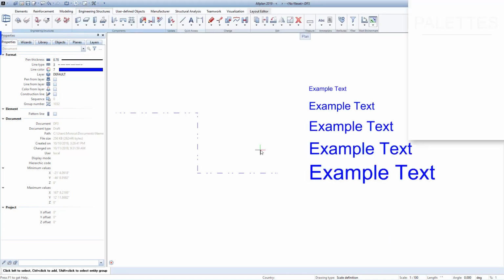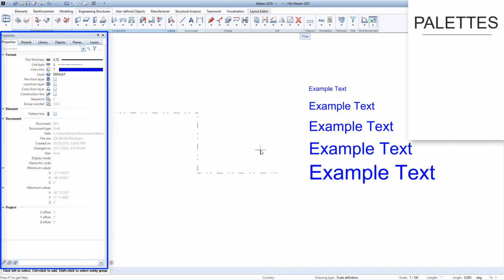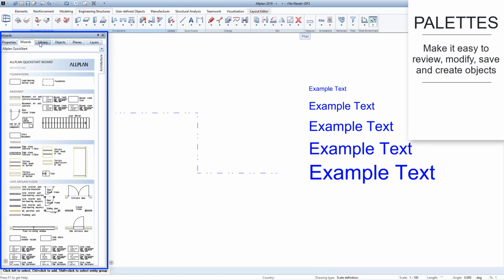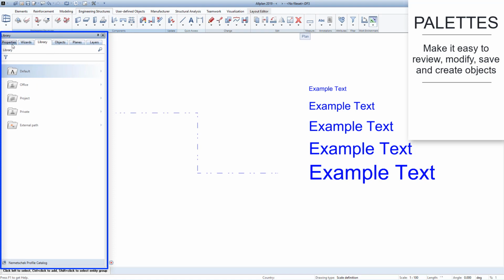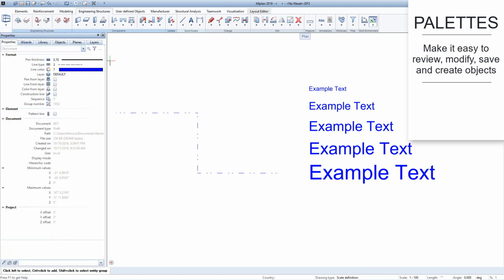Another important part of the Allplan user interface is made up by the palettes. These are a series of tabs located on the left side of the screen. You can click through them by selecting the specific title, such as Properties, Wizards, etc. Palettes make it easy to review, modify, save, and create objects in your project.